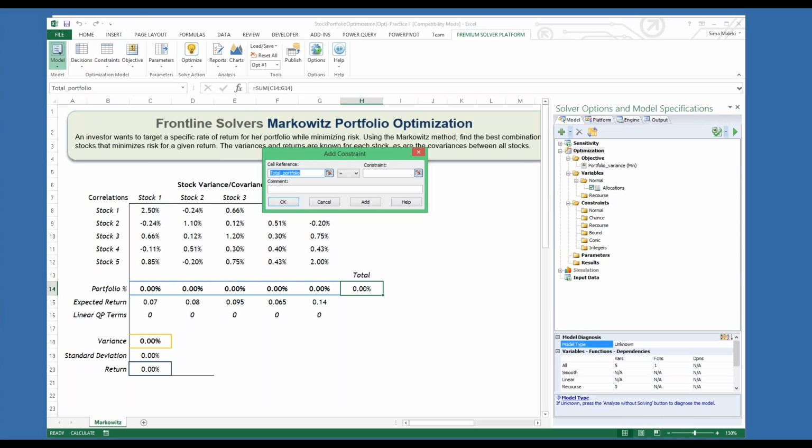Now to define our constraint, H14 is our left-hand side. I used the named range Total Portfolio. Now at the right-hand side, I will just enter 1 or 100%. Now click on OK.